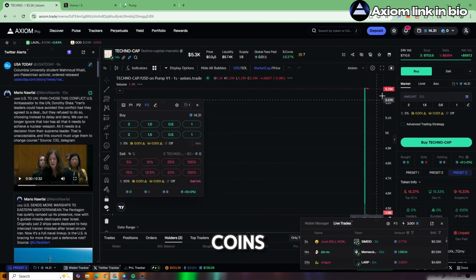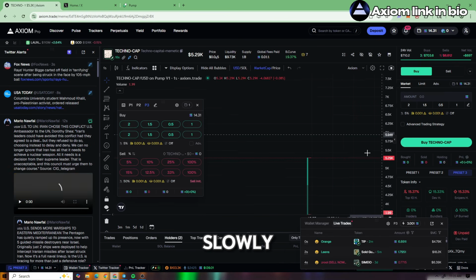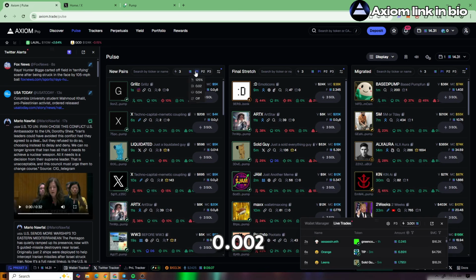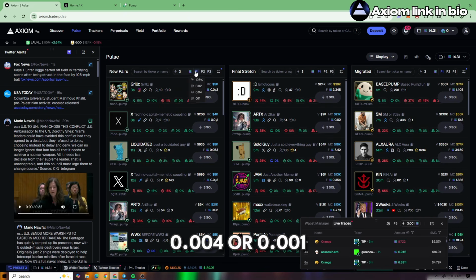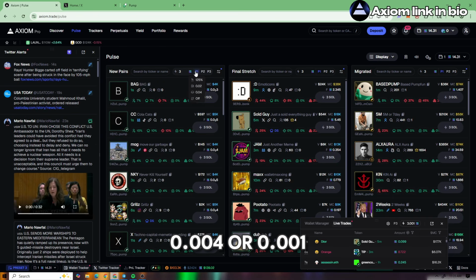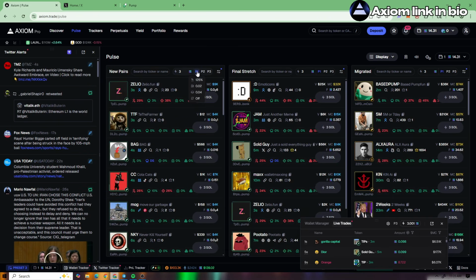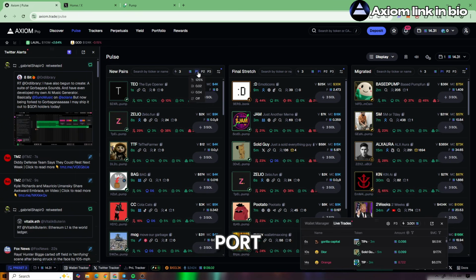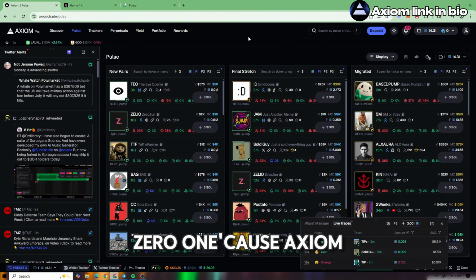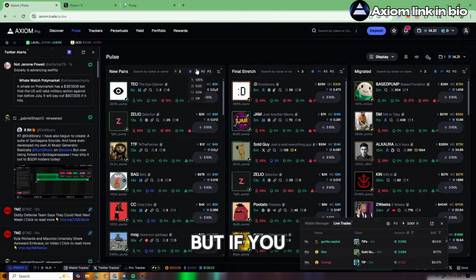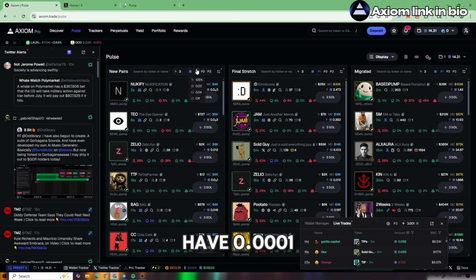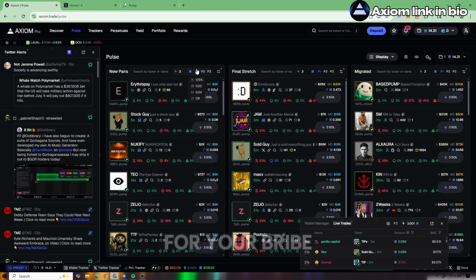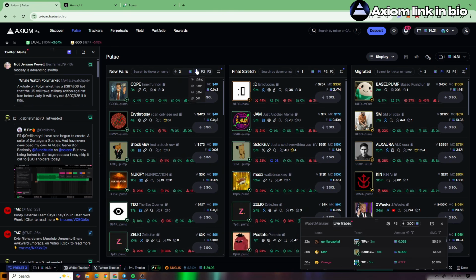So you can buy these coins, get in, and then it'll go up slowly. But I would recommend, depending on your port size, you could have 0.002, 0.004, or 0.001 as well for bribe. But yeah, don't have 1 0, have at least 2 zeros if you have a lower port. You can even do 0.0001 because Axiom has really fast fills, but if you have 0.0001, it's kind of slow. So I would recommend 0.001 for your bribe and priority, or 2, 4, whatever.